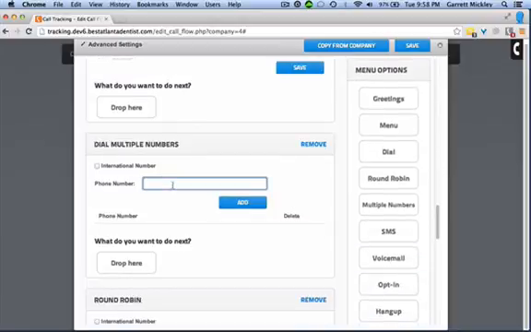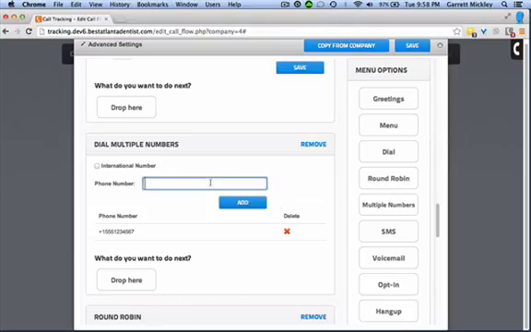The Dial Multiple Numbers module works just like Call Multiple Numbers, CallFlow, and ACT. Put each of the phone numbers in one at a time in the phone number box, and check the international number box if it's an international number. Click the blue Add button for each one.